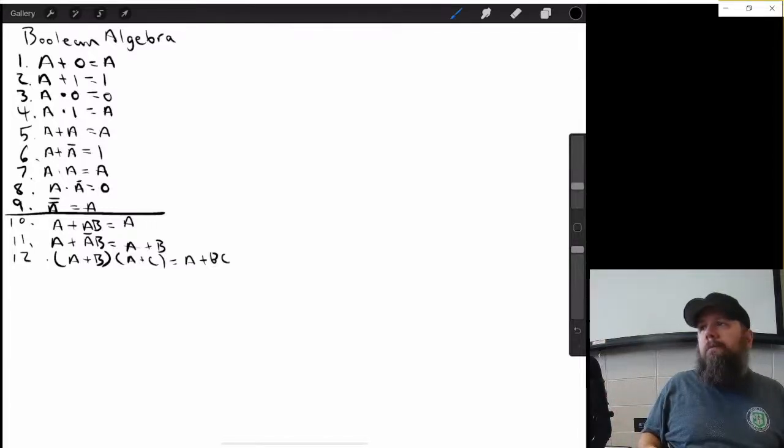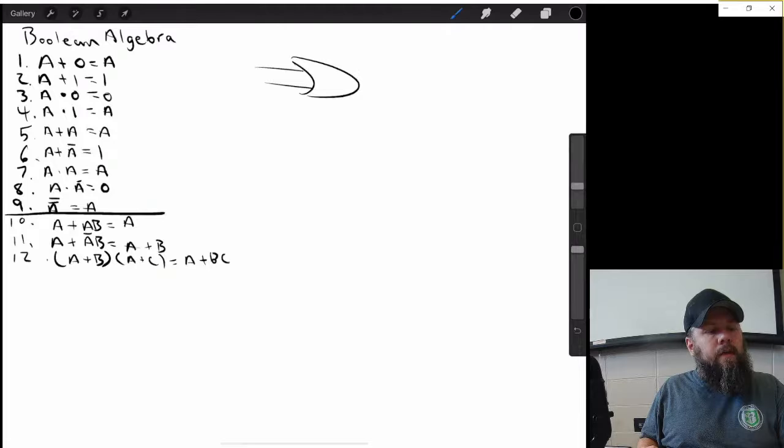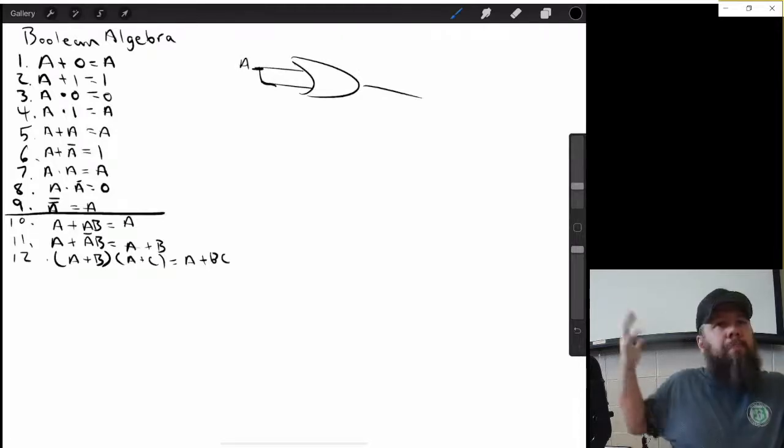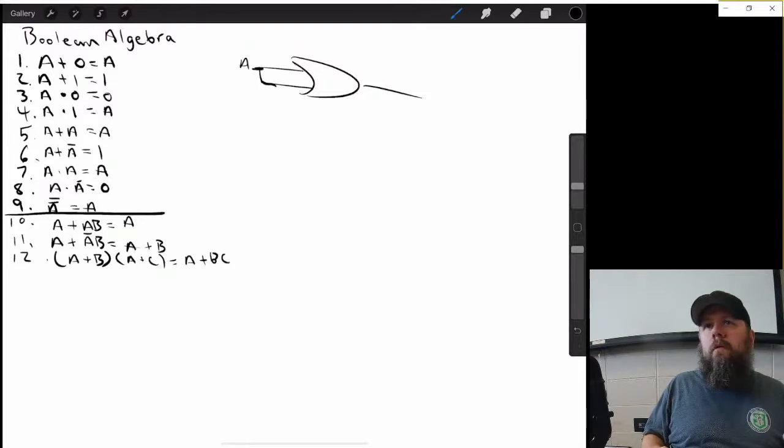A or A equals A. If we have a big long thing and we wind up where both of those wires are tied together, we don't need the OR gate. If that was a 1, we'd have 1 on both of them. If it was a 0, we'd have 0 on both of them. It's going to follow what A is.